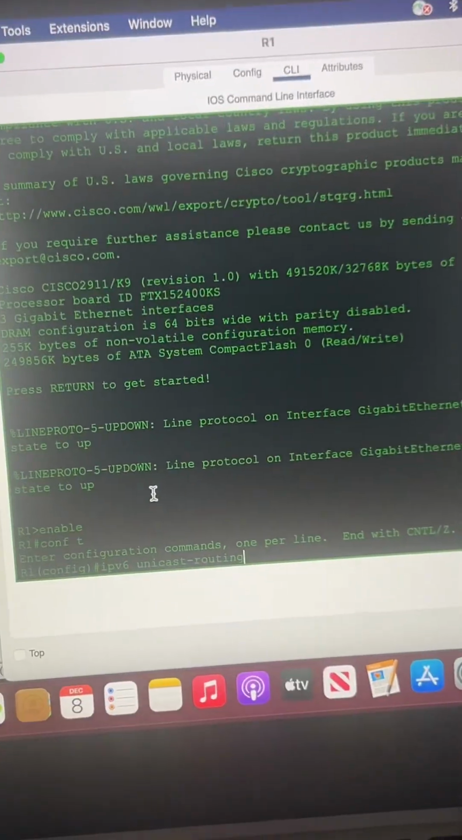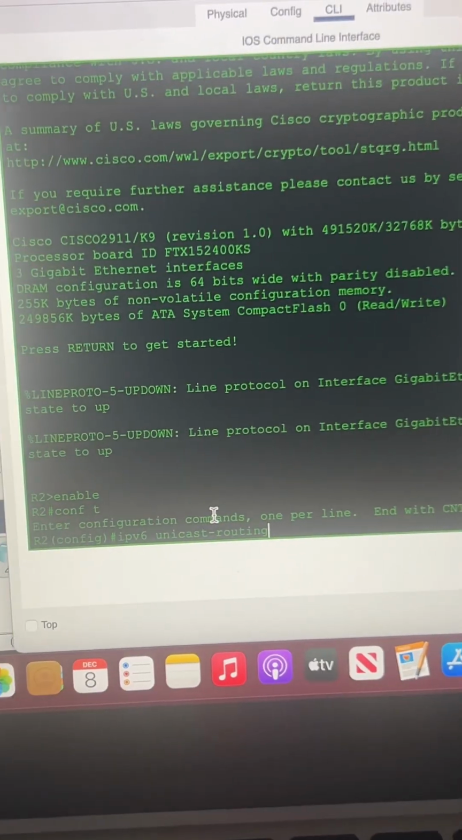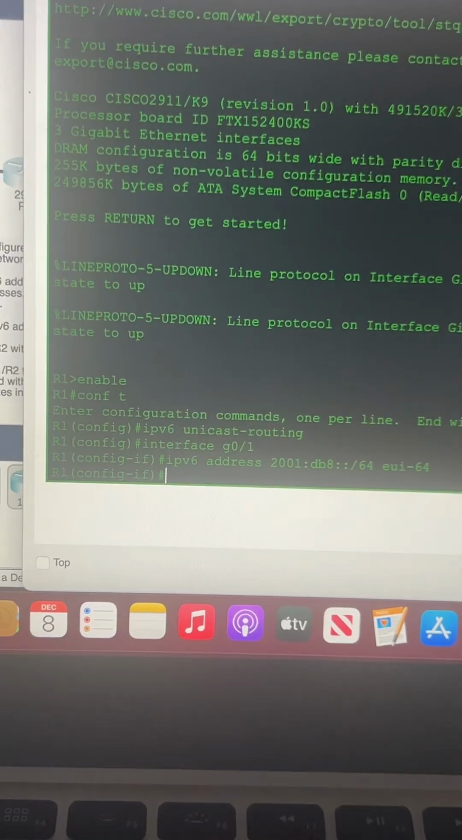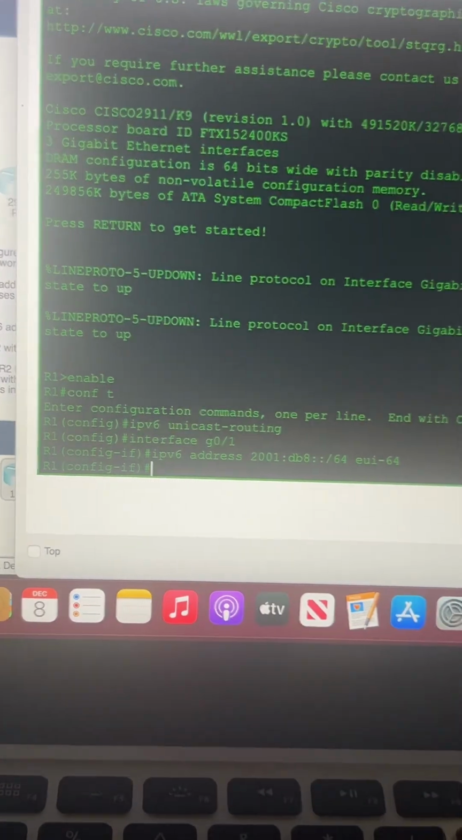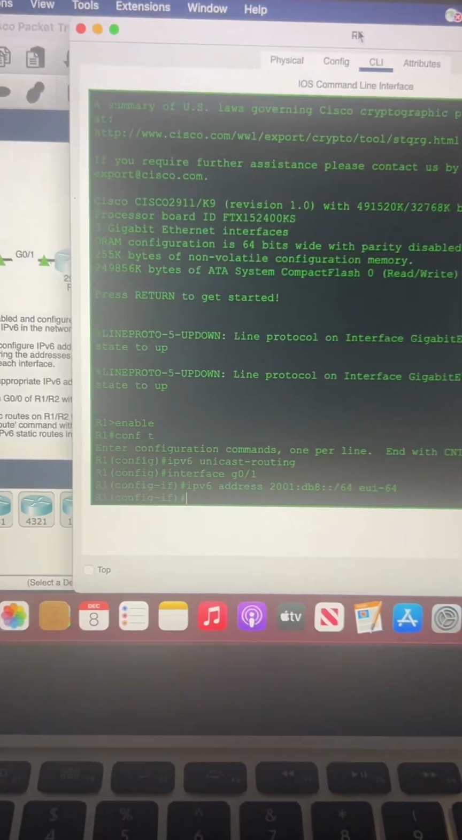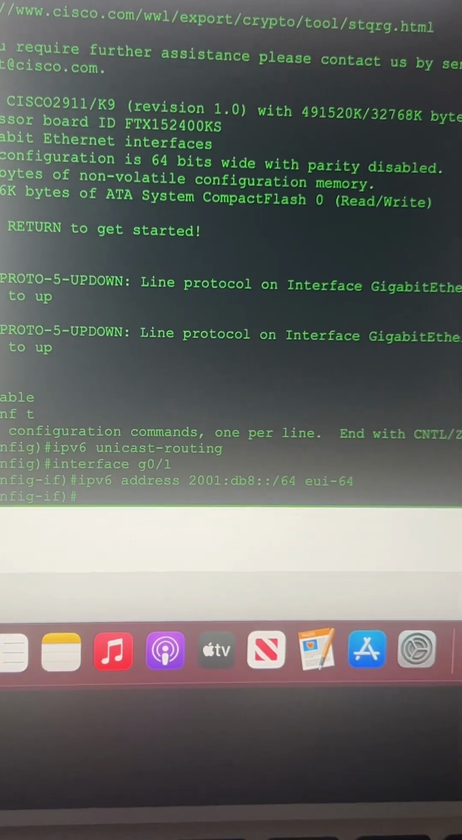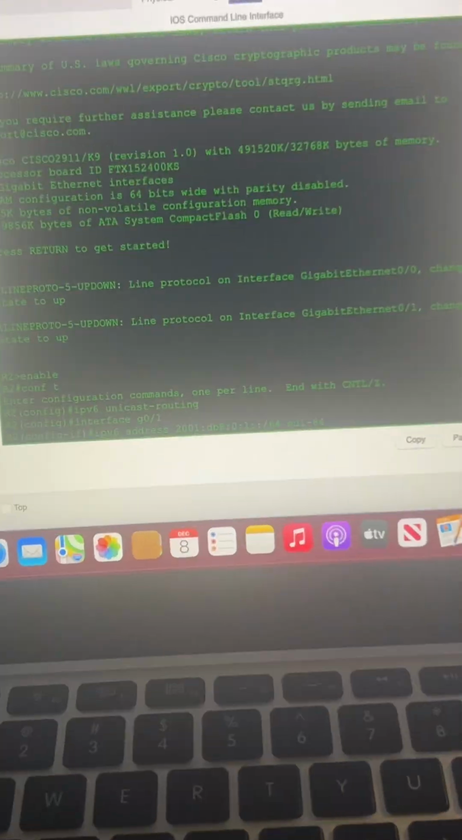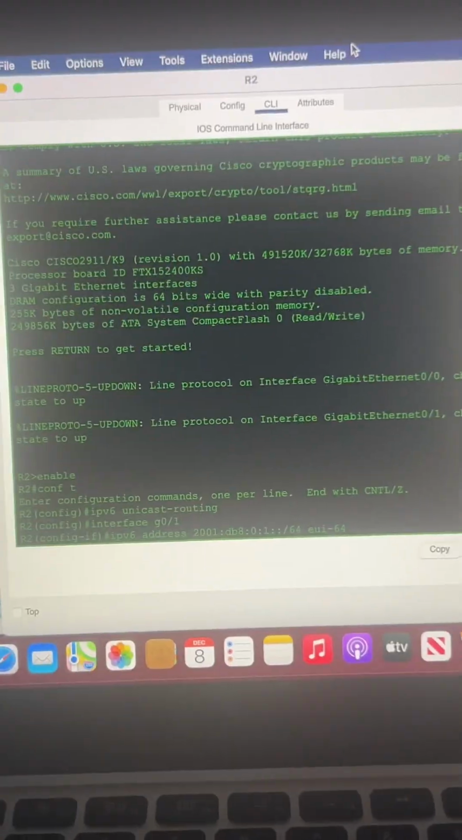This is router 1. Router 2. I just assigned an IP version 6 address on G0/1 using EUI-64. Like I said earlier, this allows us to take the MAC address and use that to create an IP version 6 address. This will take up the host portion of the IP version 6 address. Now we're doing the same thing on router 2.